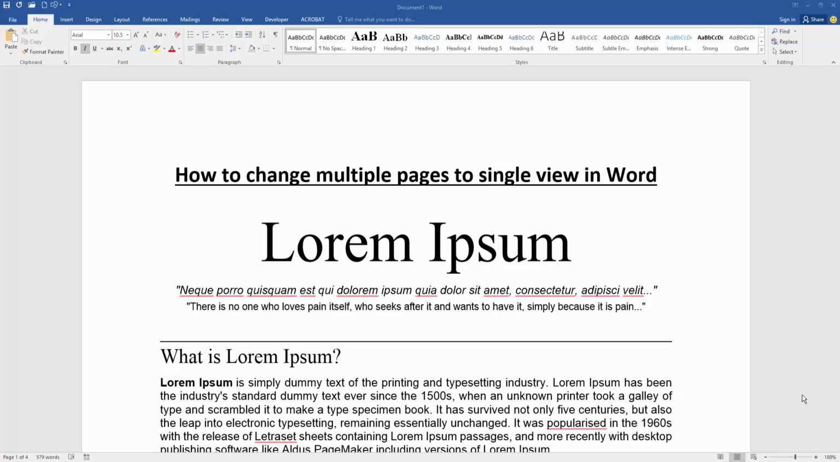In this video, I am going to show you how to change multiple pages to single view in Microsoft Word. Let's get started. At first, we have to open a Word document. Now we want to change multiple pages to single view.